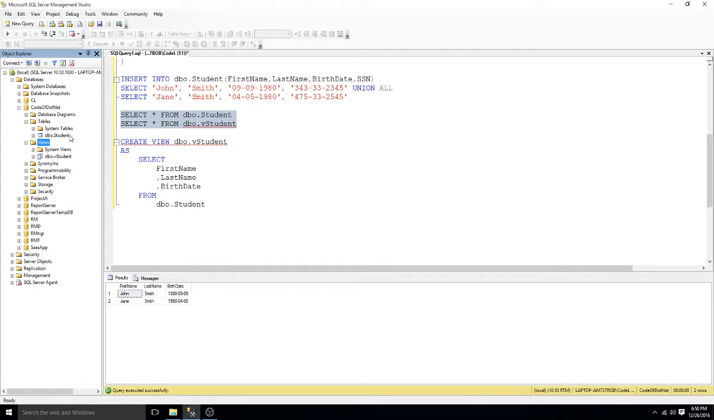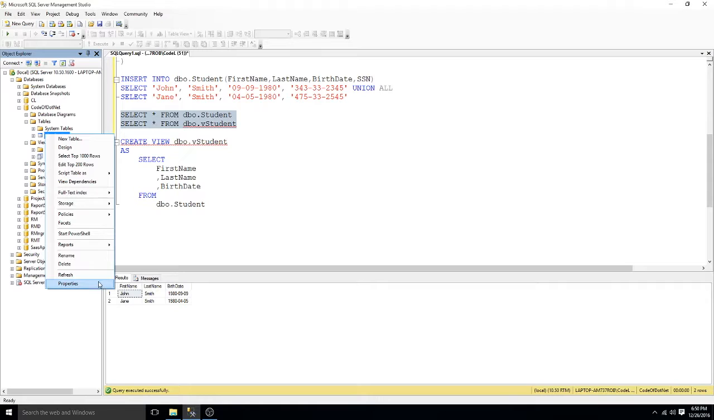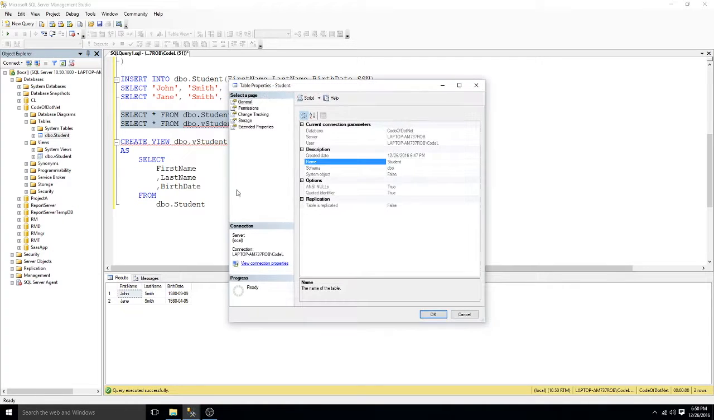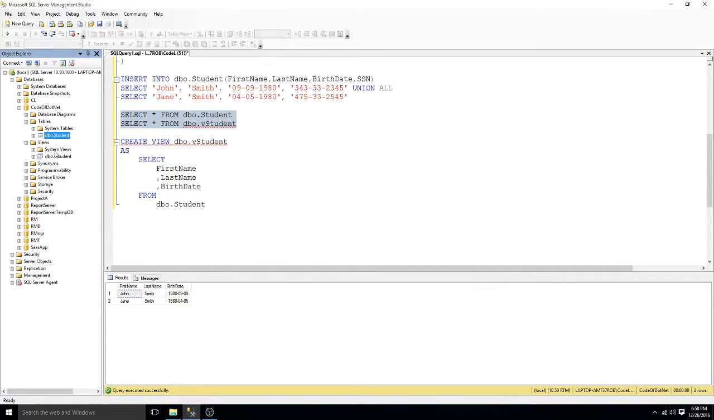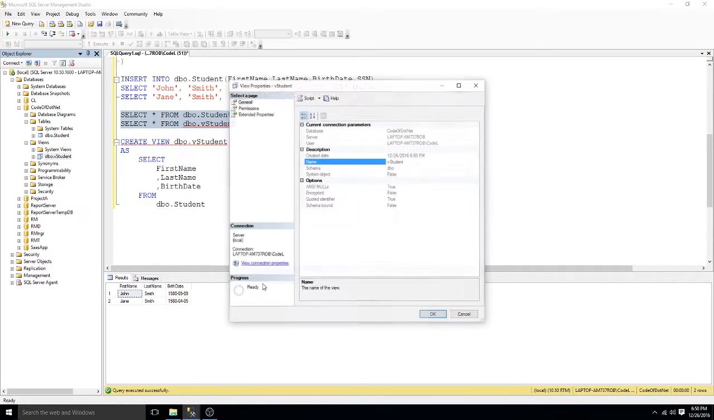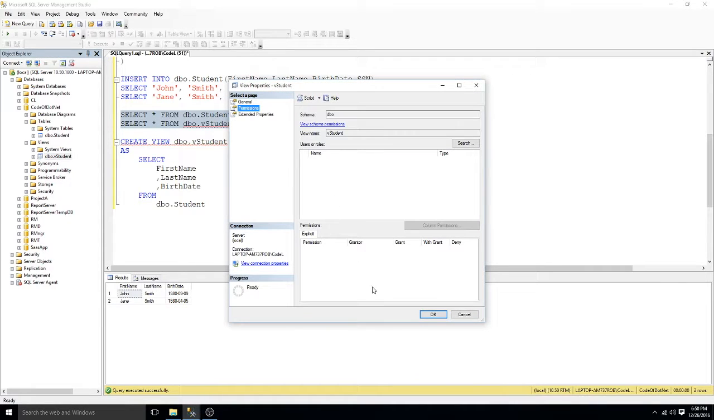So now what I could do is go to the left here and click on properties on the student table, and then go to permissions, and I could really lock this table down, so much so that only the administrator can have access to it. Then we could go to the student view, which can be permissioned as well, and give other people permissions for the view because it does not contain sensitive data.